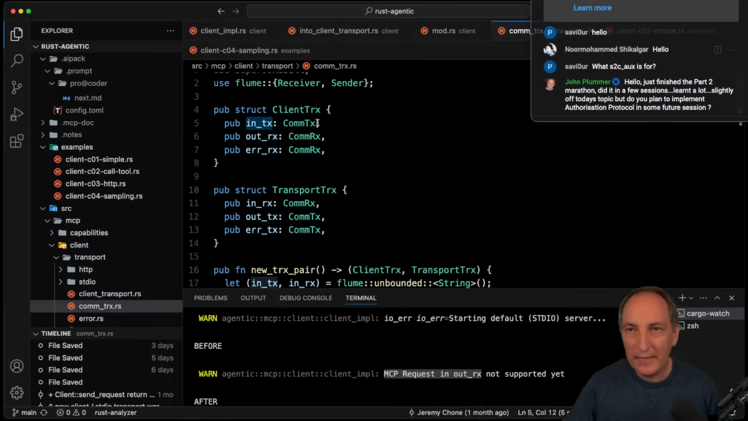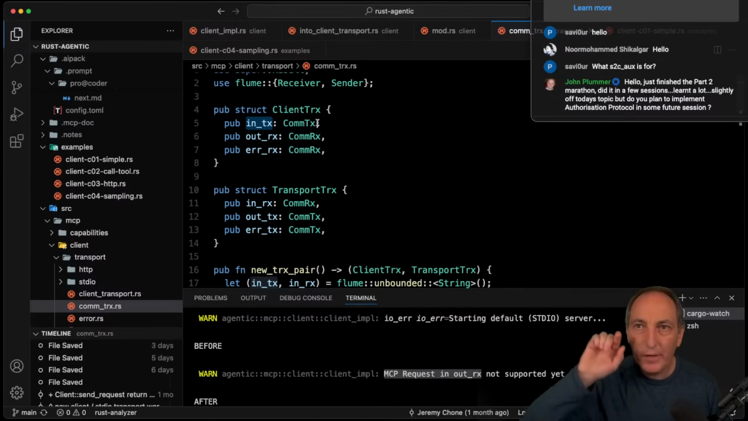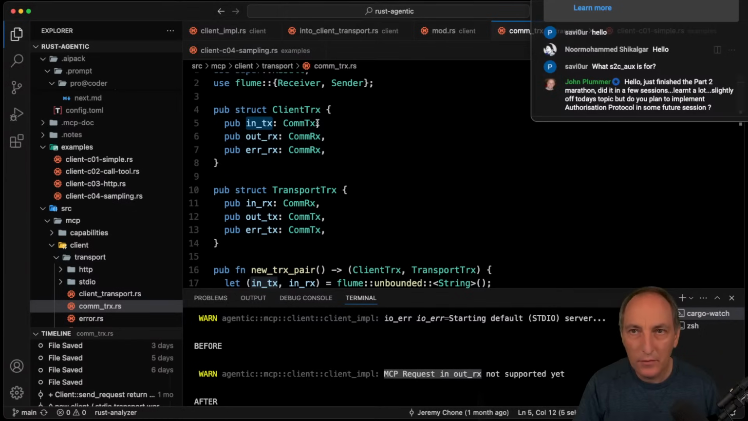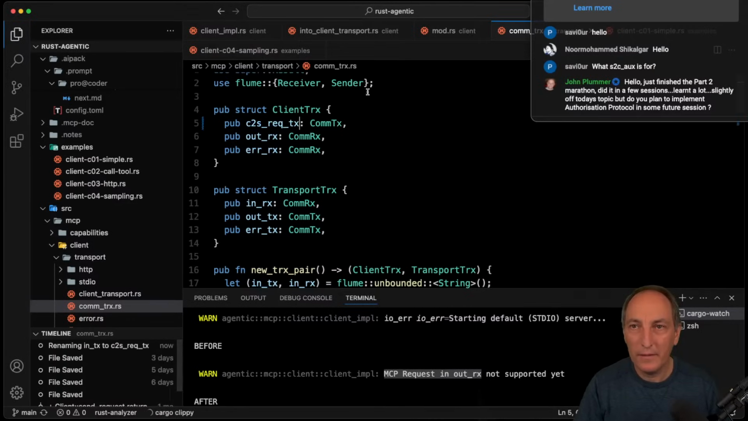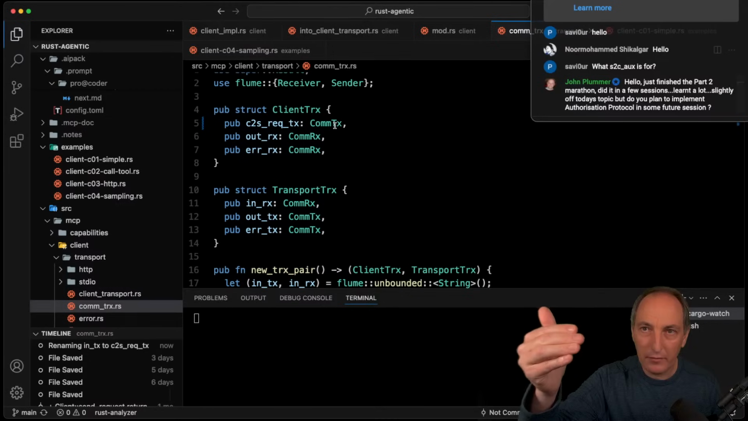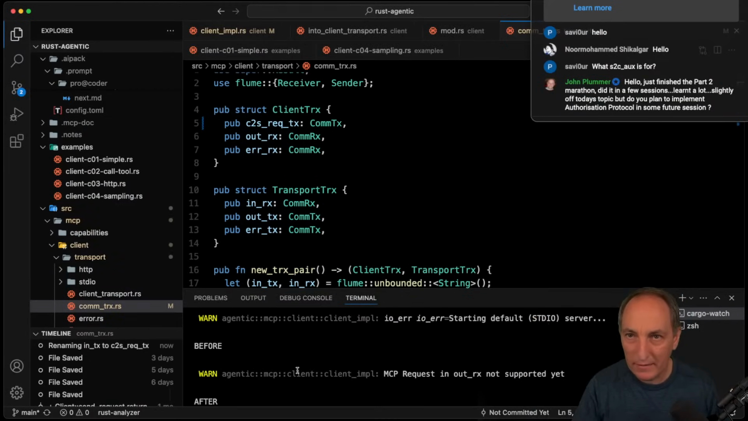So one of the things here is that the in, that is a request to the server from the client. So we're going to rename it C2S, and that will be the request, and that will be the TX, okay? So we're going to keep the same metaphor here. Okay, so now when we want to send something to the server, we're using that. And everything works nicely in a way here. I'm just compiling.